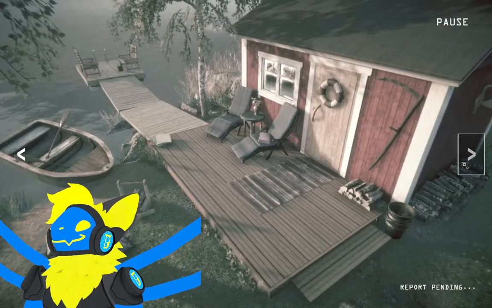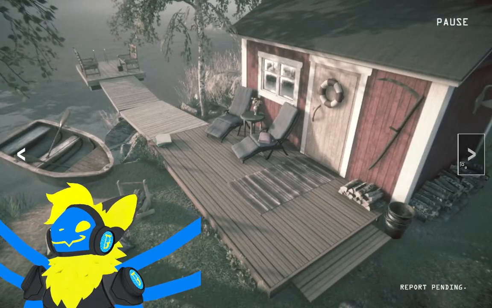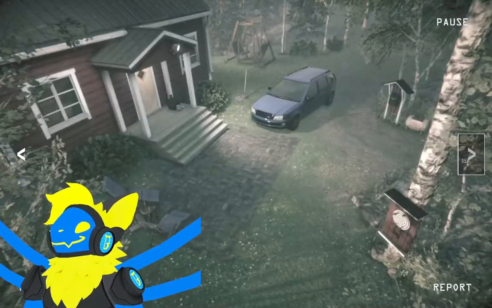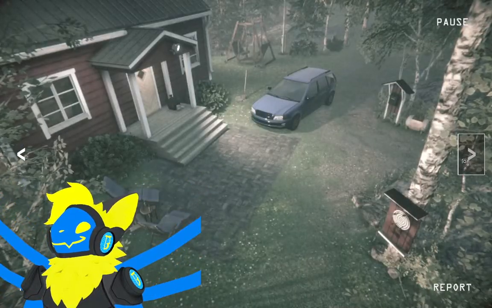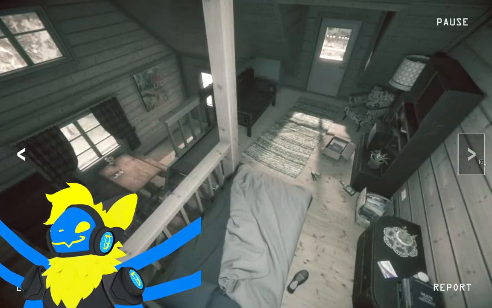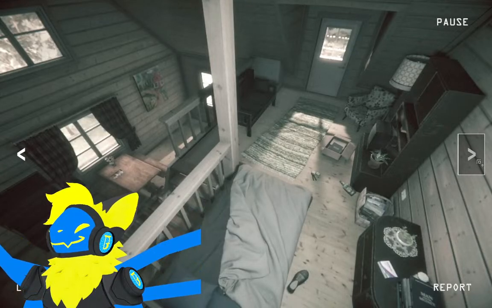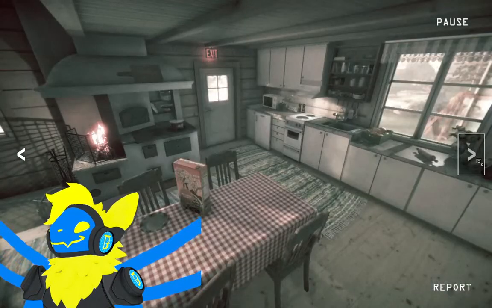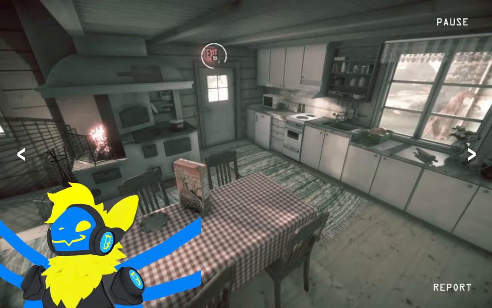Just gonna make a shot in the dark and say that something's going on right there. Nothing's going on right there, okay. I think the car color can change at times. Oh, that's not supposed to be there.